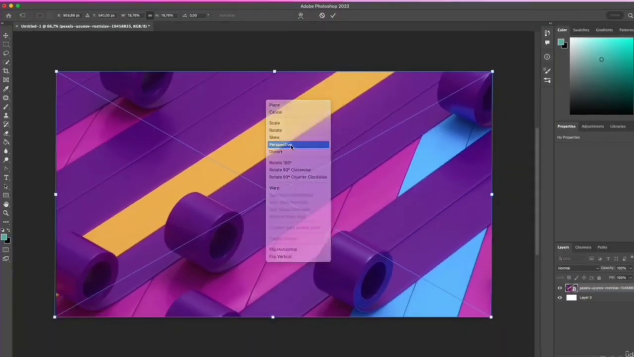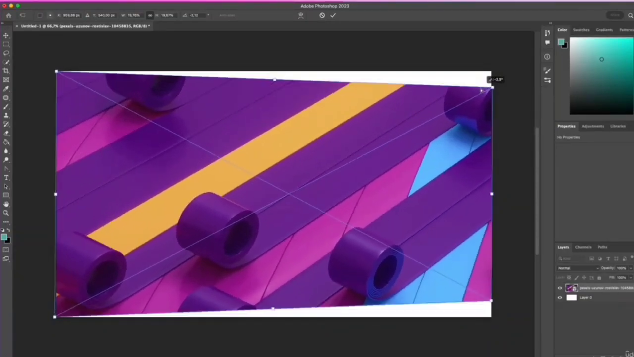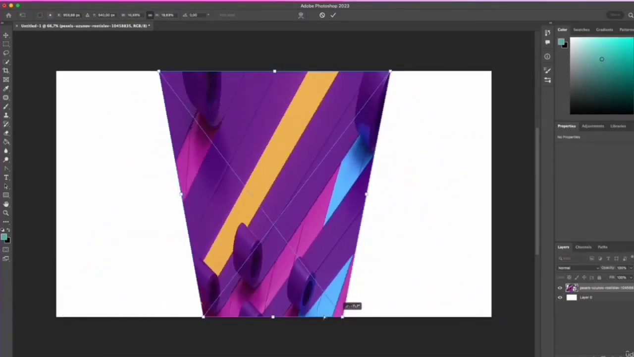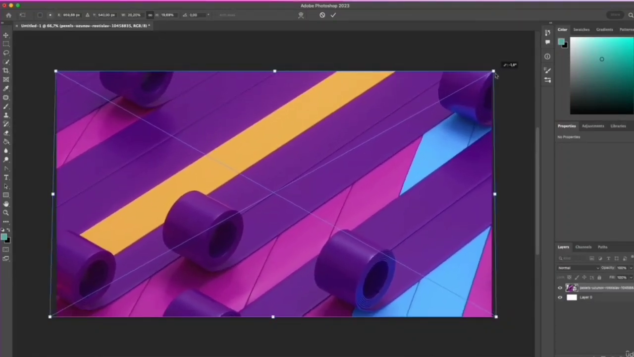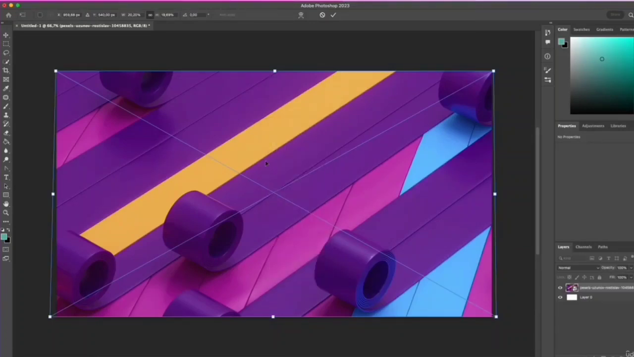Next we have the perspective option. We use it to skew the image from two corners at the same time. Next we have here the distort option. We use it to skew the image in a more practical way.